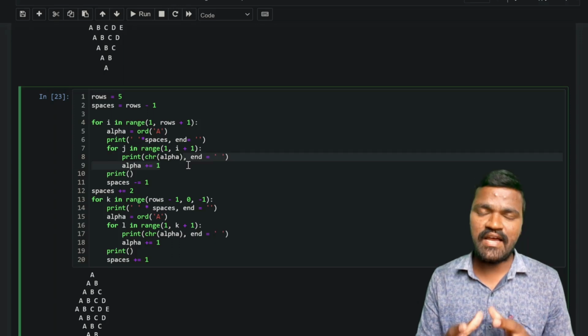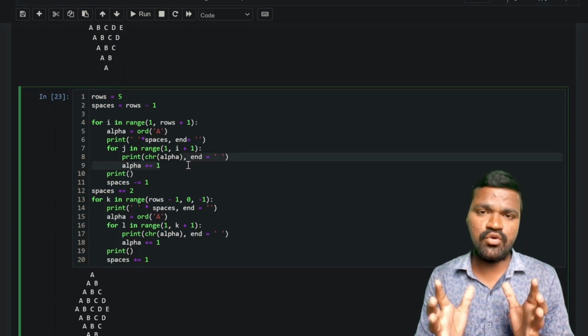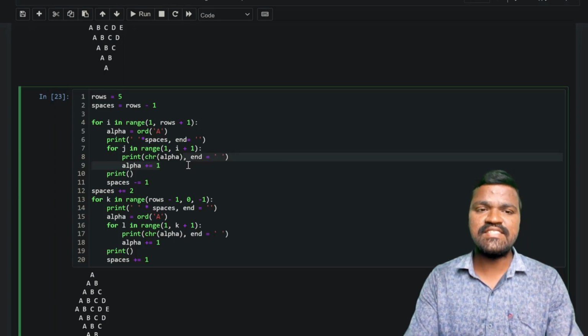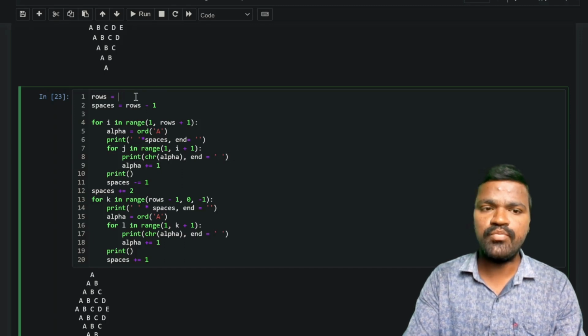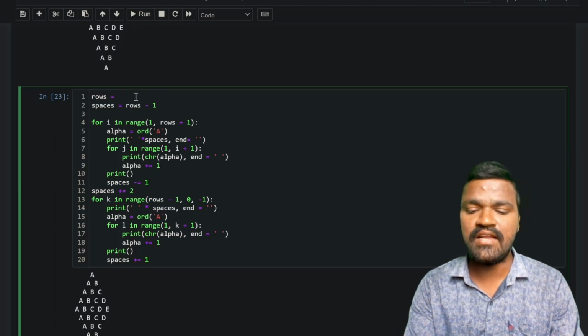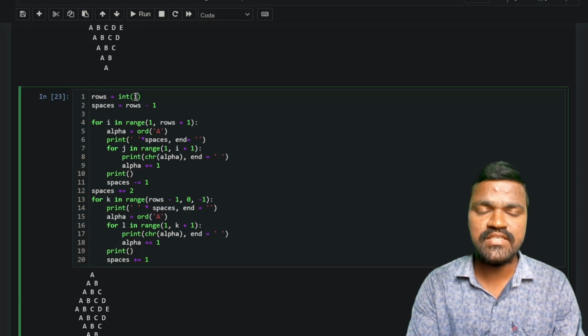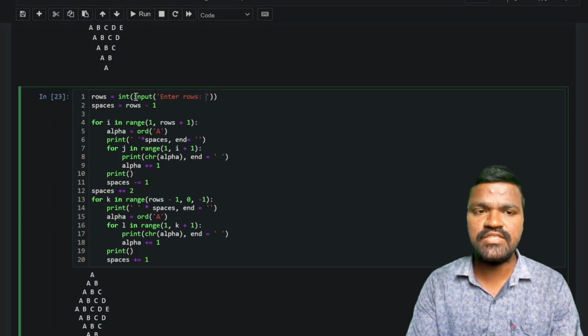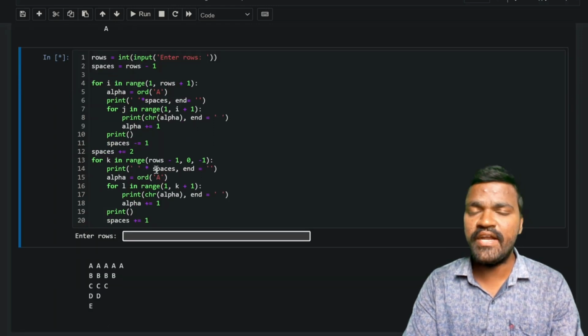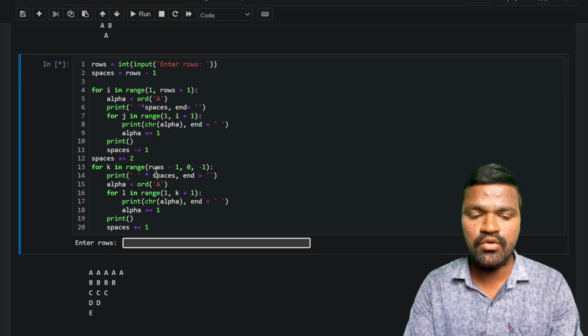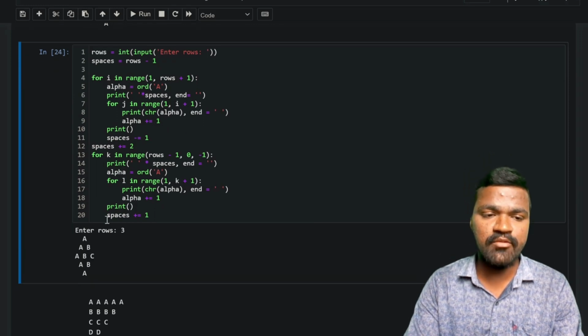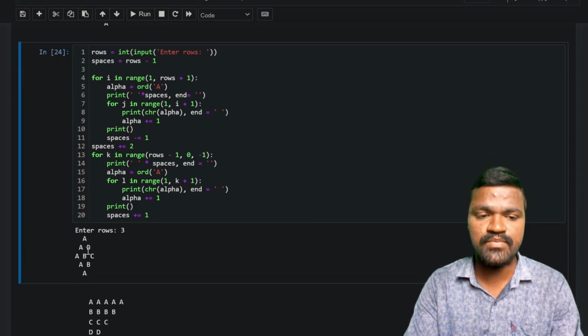As said further, now we will dynamically take input for these rows and print the pattern accordingly. For that I am asking the user to enter rows here. Now if I execute this, it asks me to enter rows. Let's say I give the value 3 here; I get the A's in this shape, then B and C, which is the value of this 3, right?